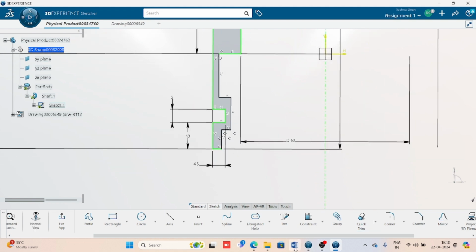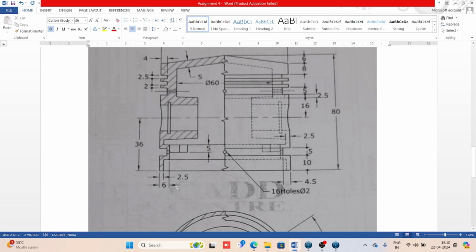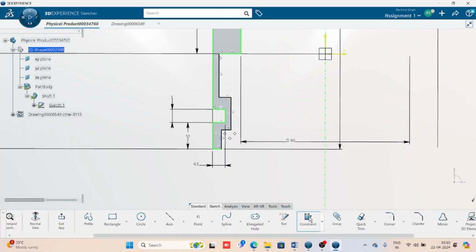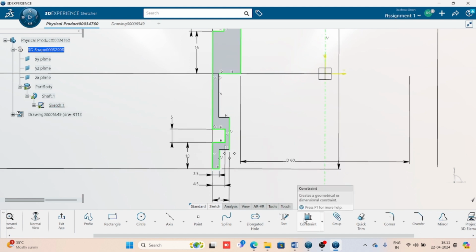Now we'll give the dimensions as per the drawing. So what is the depth of this groove? 6 mm, and thickness is 2.5 mm. So from this end to this end it is 6 mm. And what is the depth, thickness of the piston wall? That is 2.5. So it is showing the thickness, that means it is supposed to be on all the sides.